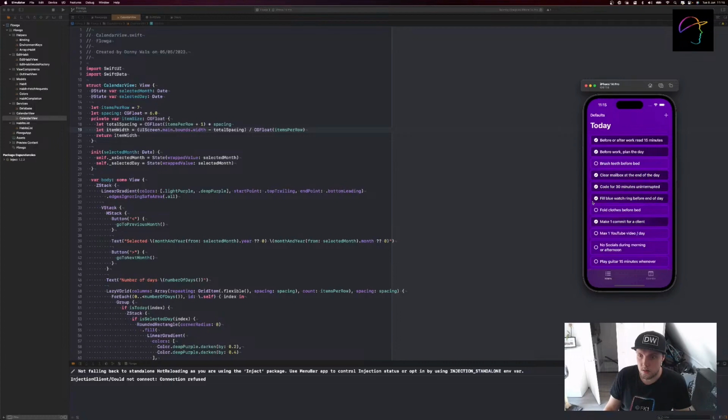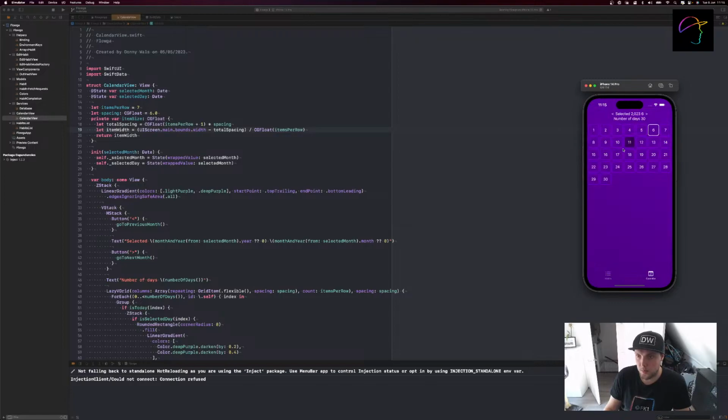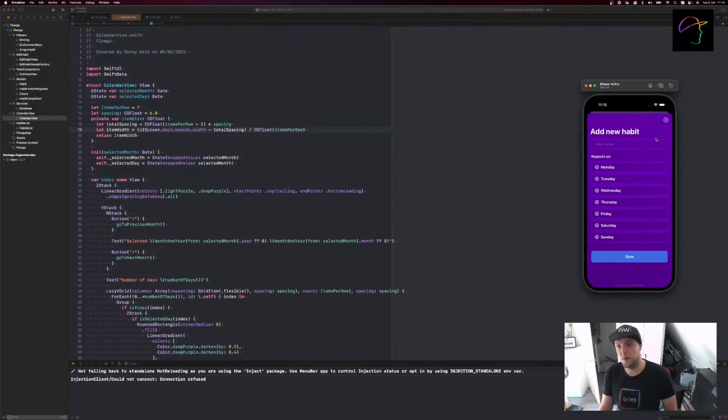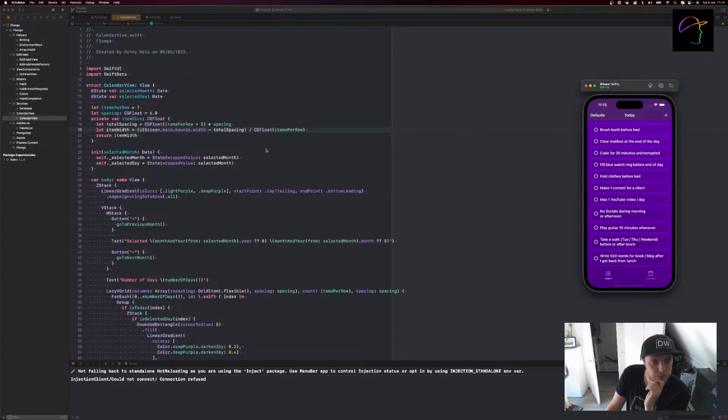Alright, so this is the little sample app. Like I said, nothing too crazy, just a little habit tracker. It's got a calendar page that I haven't built yet, and a simple adding new habit feature. So I guess this is a good starting point for rebuilding stuff with SwiftData.